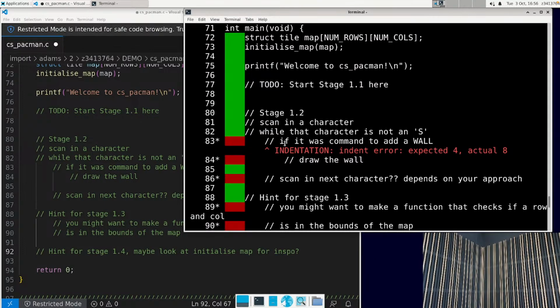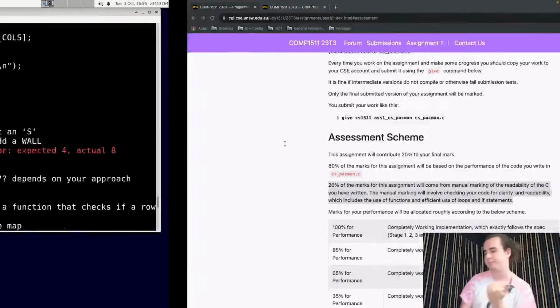Something really important to do is make functions, okay? Functions are a big part of the style criteria, but it's not something that the style checker will always pick up. So it's really important to make functions.